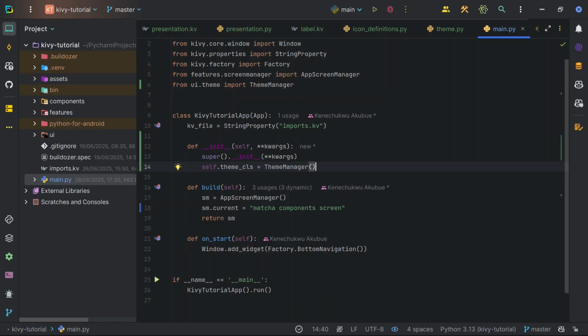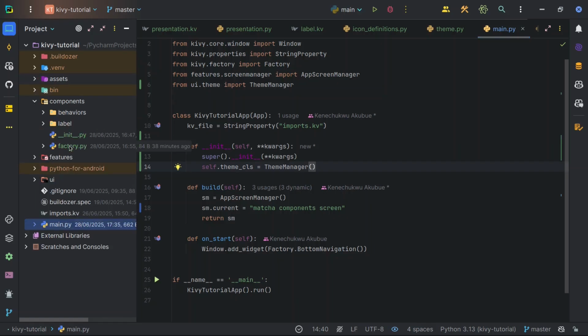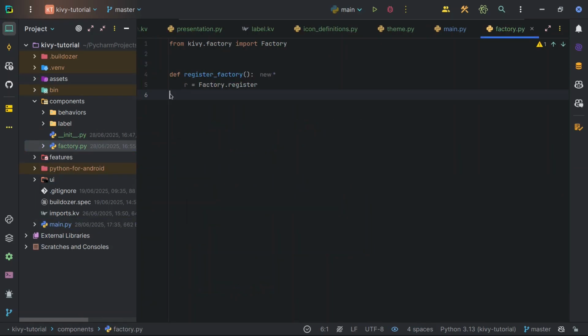All right. So I think that is basically it for our team manager. And maybe it's time we'll test and see. Okay, but before that, I created a file named factory and I just did a template here. We're going to register our custom label, and we're going to declare the module so that we can use it inside of our Kivy files. So this should be label.